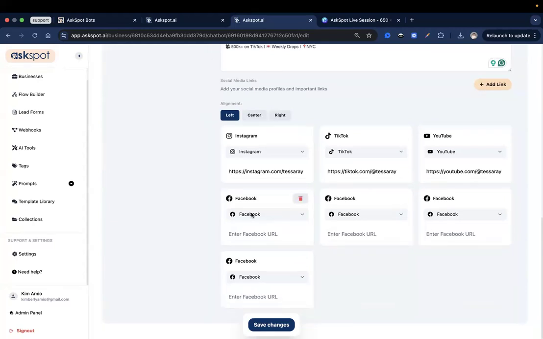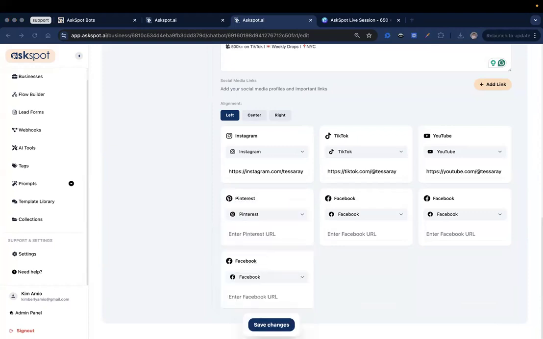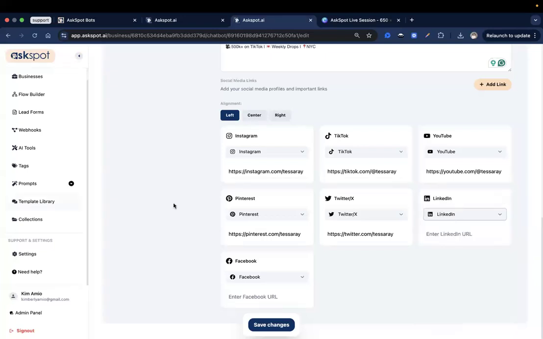So let me go over here and go to Pinterest. Okay. And let me know, guys, if you want a copy of that spotlight setup in the form. Okay, Twitter. And then this one's going to be, I think, LinkedIn. Where is it? There you go. LinkedIn. Awesome. We have that.